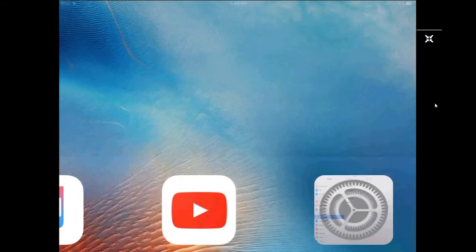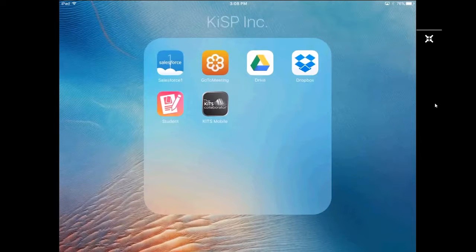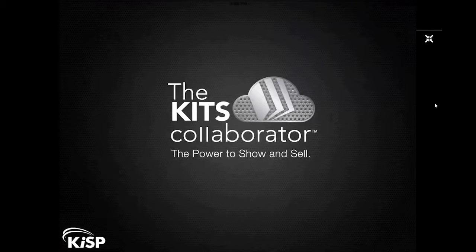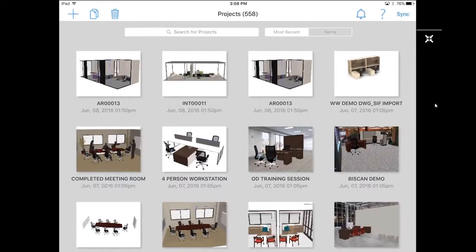Okay, great. So first thing we're going to do is go ahead and open up the Kits app. So if you're new to Kits and this is your first time opening up your app, you will actually proceed right into the catalog subscription screen. However, after the initial open, you will always open up here in the project gallery screen.